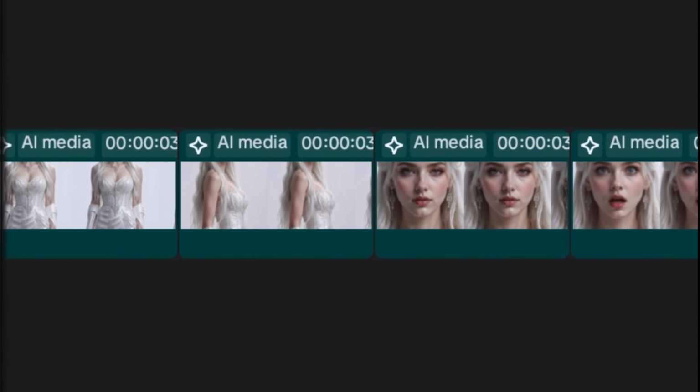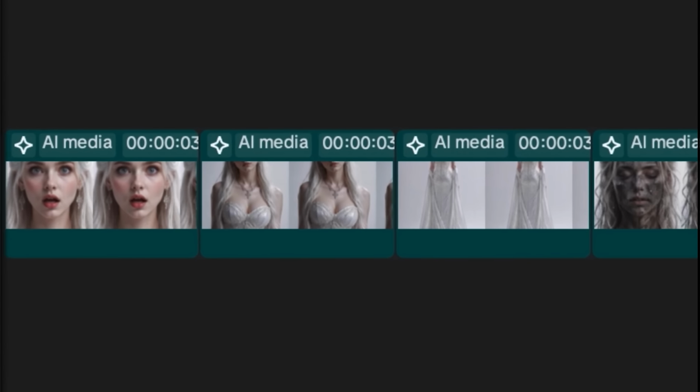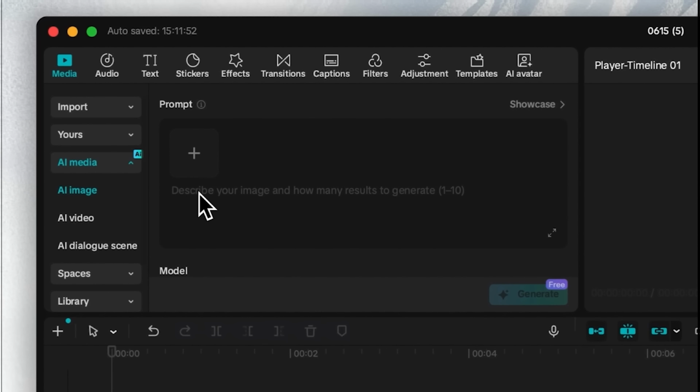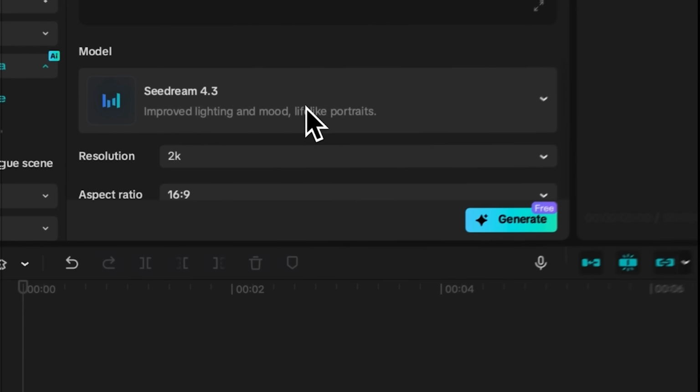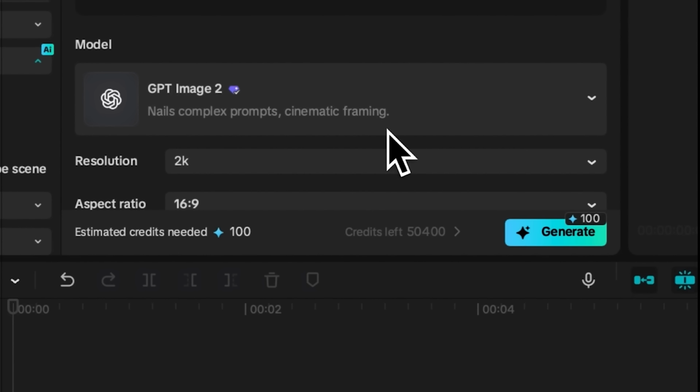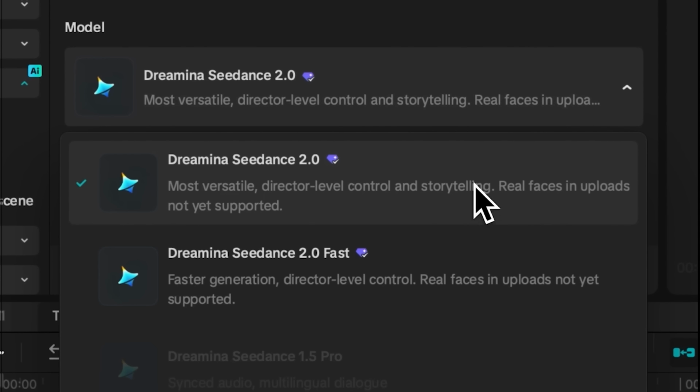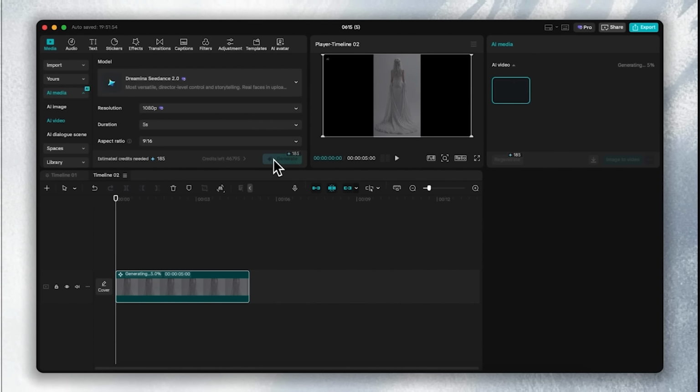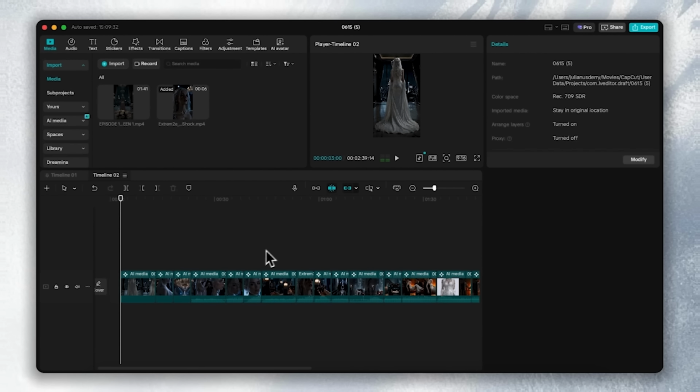So that's my complete workflow for recreating an AI short drama scene using CapCut PC. I used GPT Image 2.0 for batch image generation, Seedance 2.0 to animate the scenes, and CapCut PC's multi-track editor to assemble everything together.